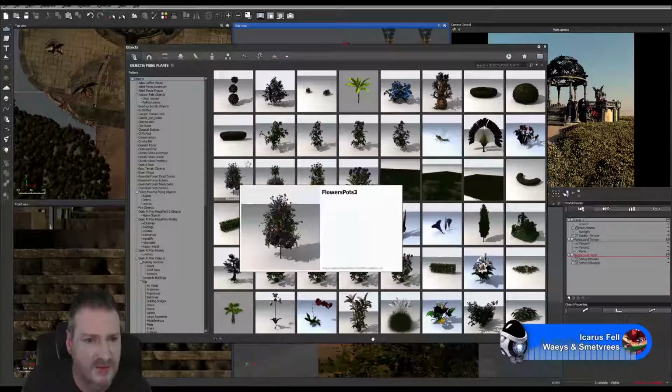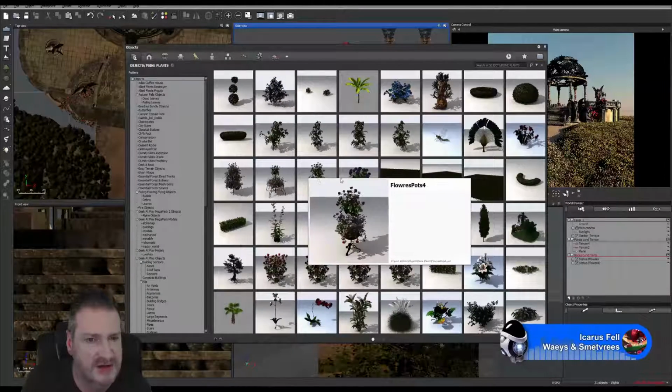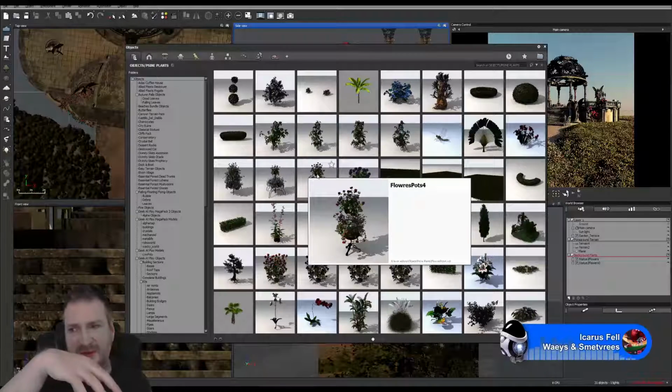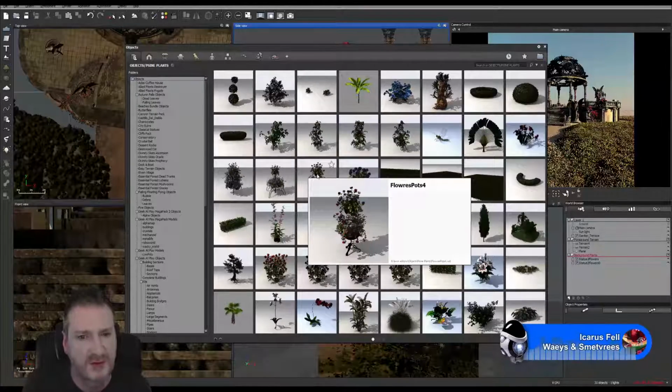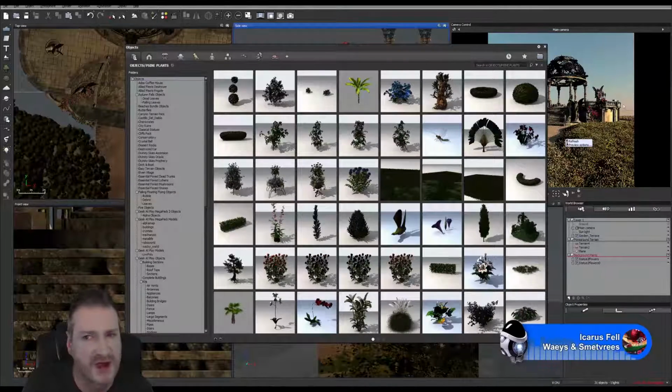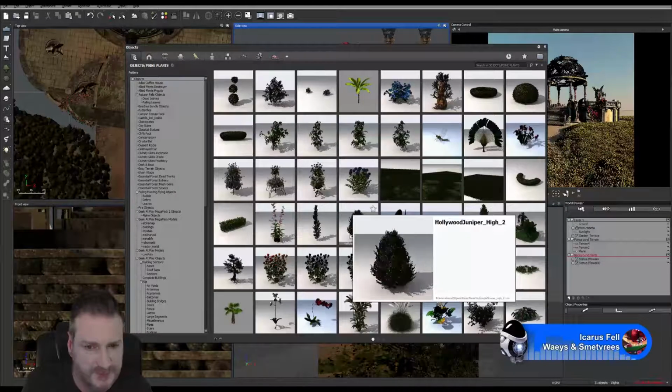These are basically potted plants that are sitting in pots. They may be interesting to place on top of the terrace itself. Give it a bit more colour up there, but we'll look at that later. Like I said, I'm just more interested in populating around the outside of the terrace at the moment.